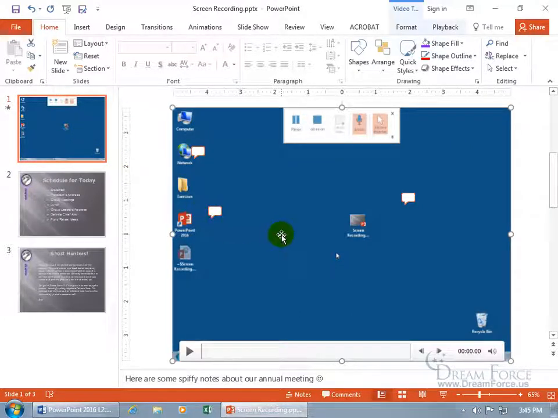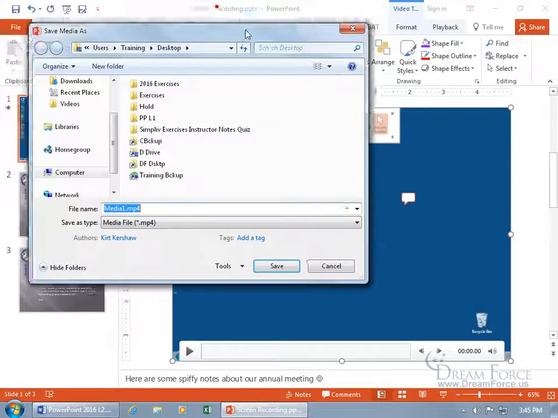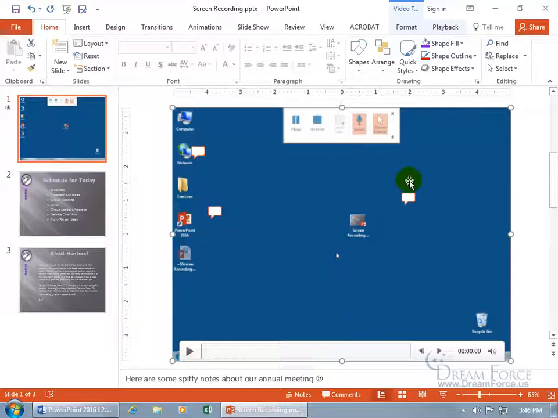And in addition to that, if you want it as an actual movie file, like an MP4, go ahead and right-click on it, and you can save the media as. Let me drag this down here. So onto my desktop, type in a name. Of course, everything we do here at Dreamforce is spiffy. So it's going to be my spiffy media file, MP4, and then click on Save. All right, let's take a gander.